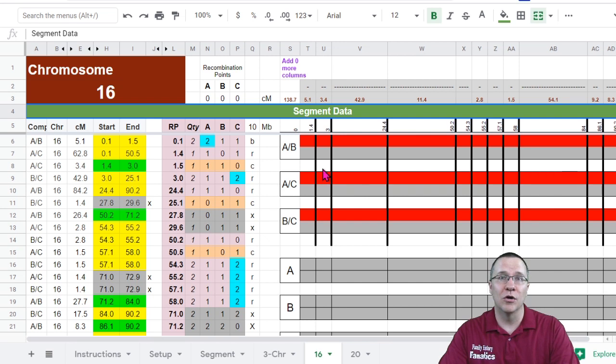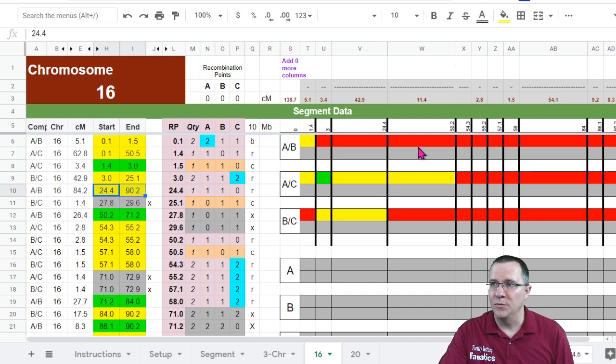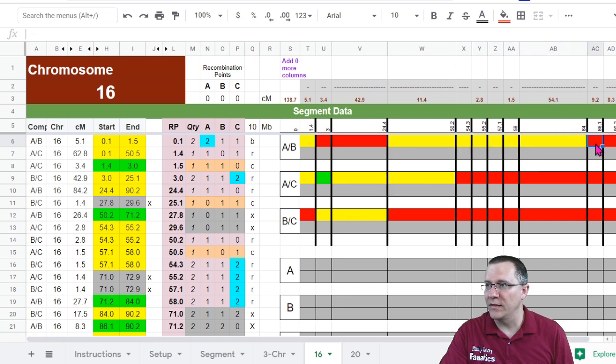Now we can make our chromosome map. AB is yellow there, AC is yellow throughout this section, BC or AC is green right here. AC is green right there. BC is yellow right there. AB is yellow all the way up to 90. That's the rest of the length here.